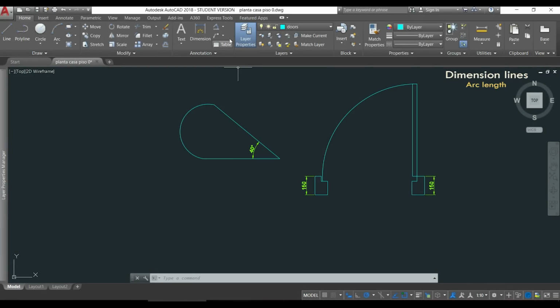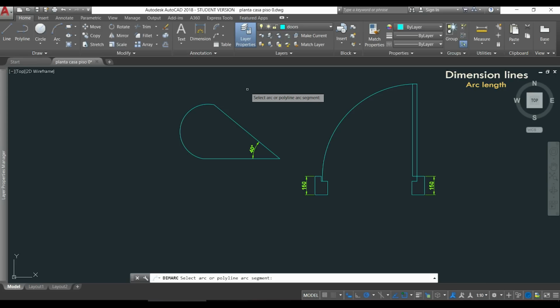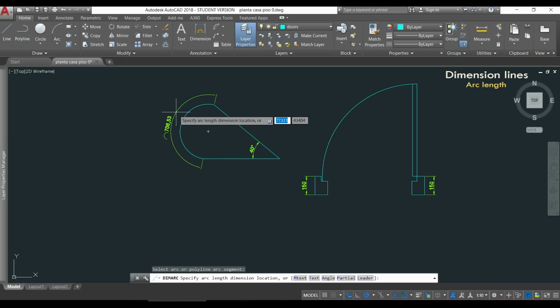If I click on the arc length, as you can imagine, I can measure the length of the arc. So I just click on it and I can insert its full length.